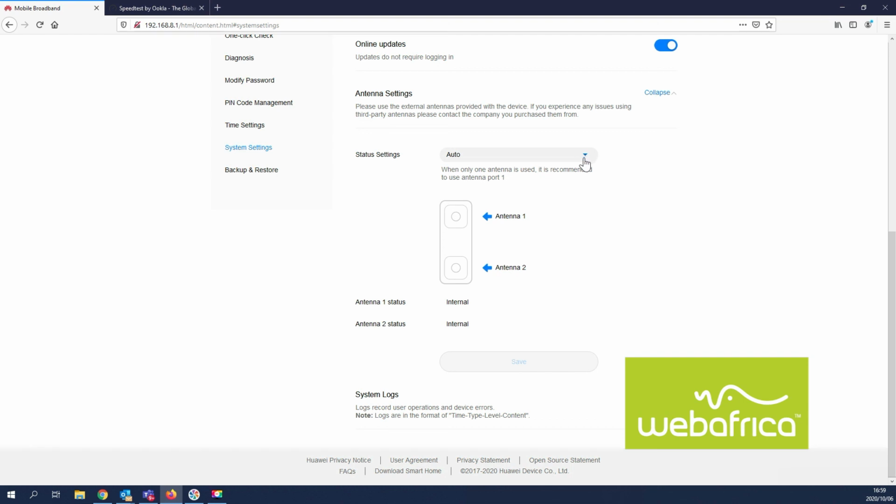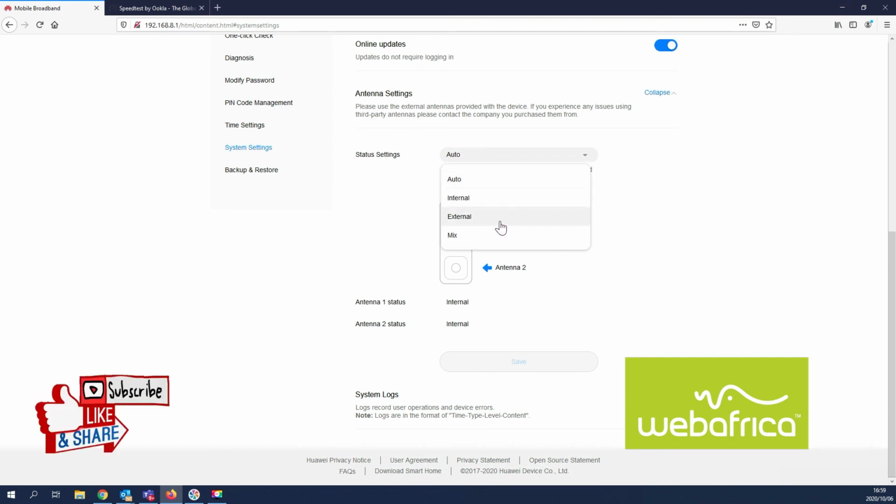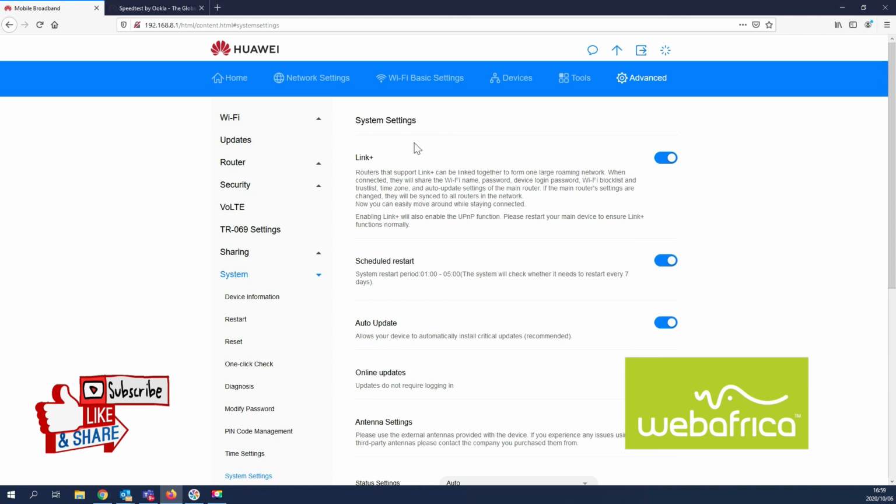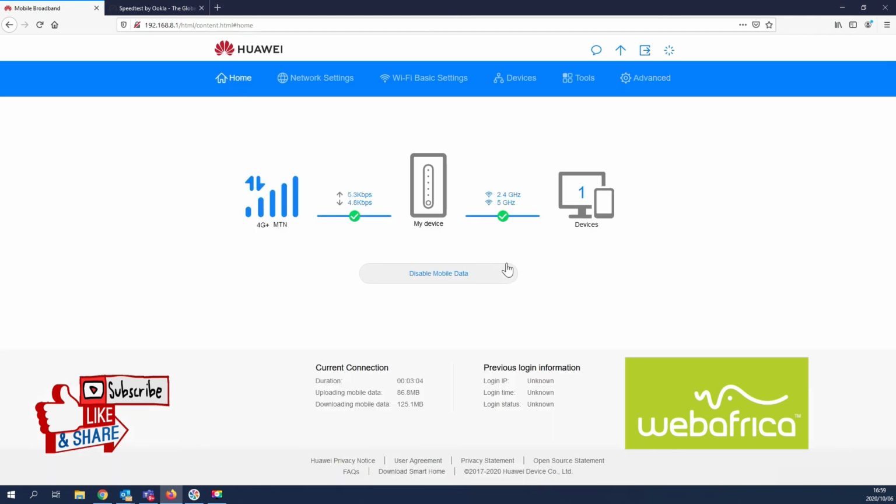Now, by default, the router is set to auto, but sometimes we need to force it to use the external antenna. And you can switch between internal, external, and a mix of antennas. So if you're using an external antenna, make sure that you come to this section and you apply the external antenna, or save the external antenna, as the default antenna for getting internet access in. Other than that, that's going to be your whole setup. Let's go back to the home screen. Our connection should now be working fine. And that's it for your entire setup.